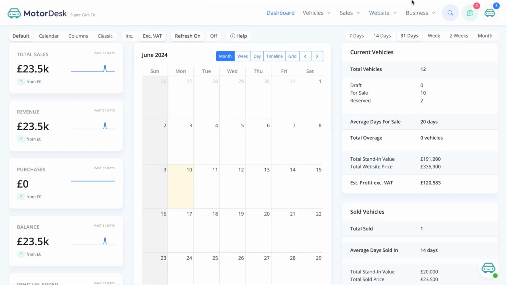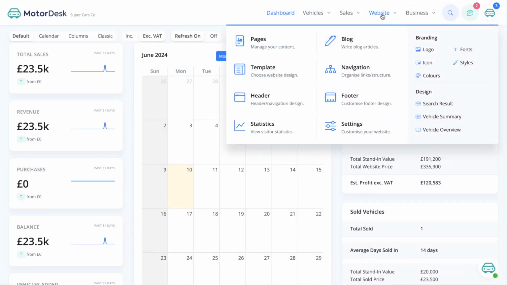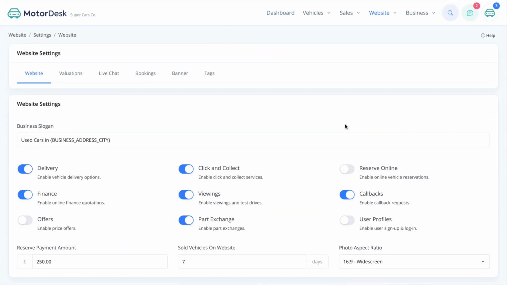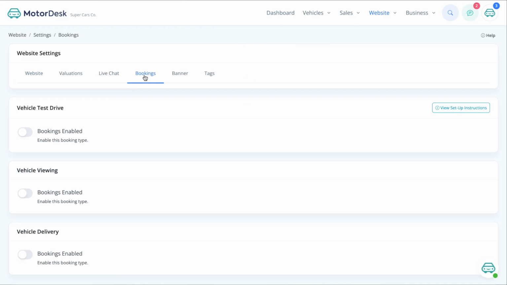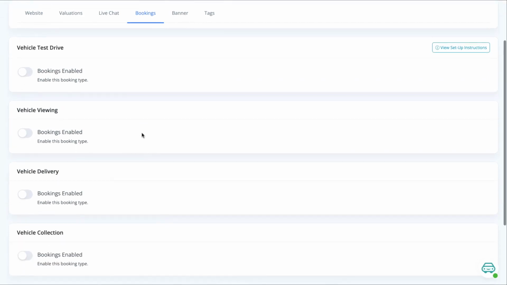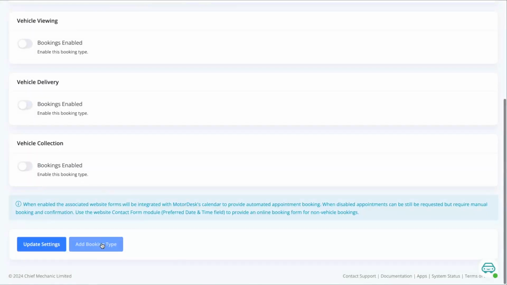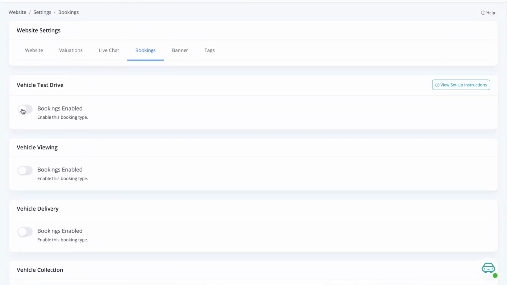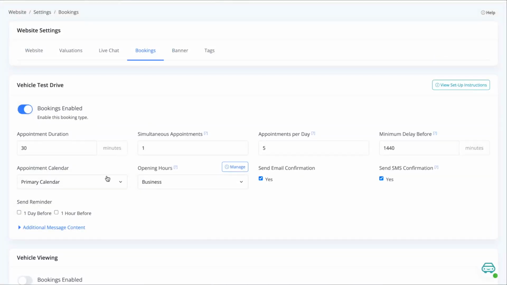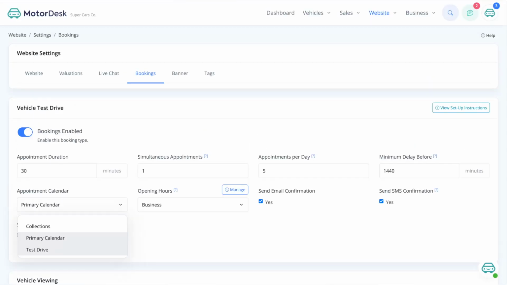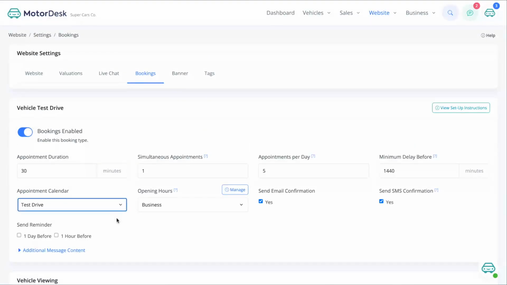So we're now ready to create the actual booking types. This is under the website menu and in settings, and then across to the bookings tab. By default, we have test drives, viewings, deliveries and collections, but you can add your own custom booking types as well. So we'll first set up vehicle test drives. And as you can see, we can choose which appointment calendar it goes into based on the ones we just created. So for this one, we'll put it in the test drive calendar.